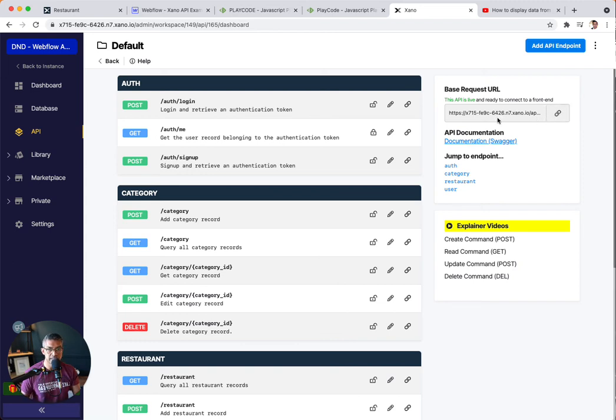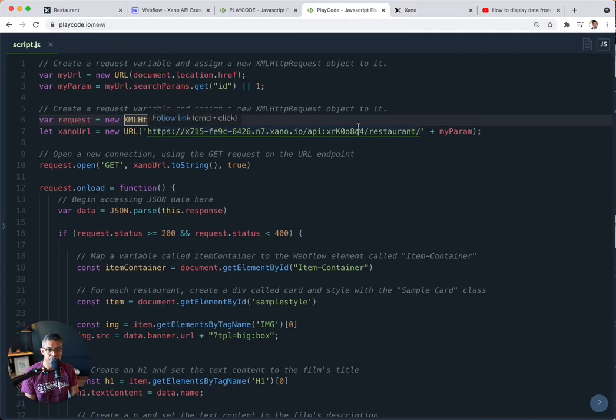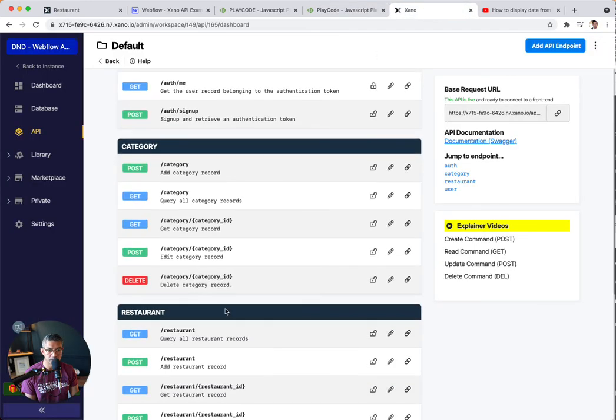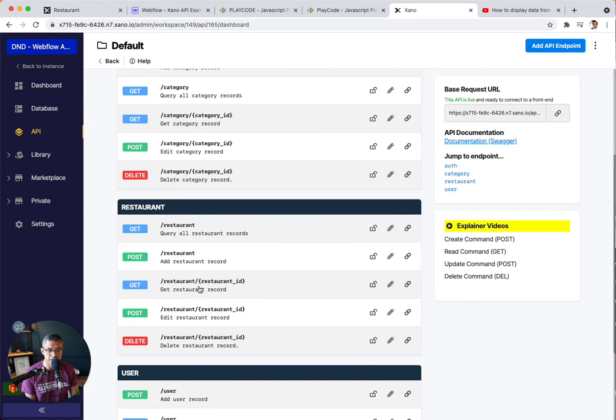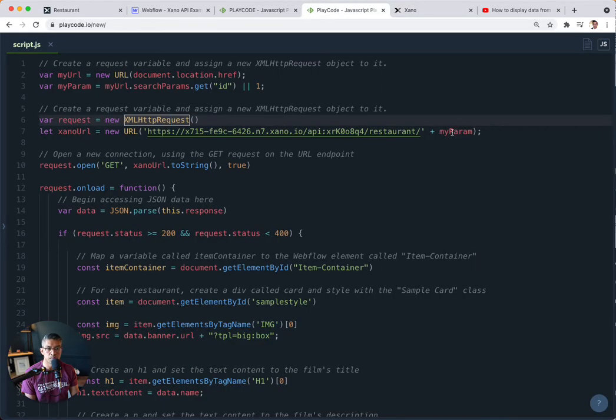So this is basically the link or the URL that gives you access to all of these API endpoints, and we've pasted it right here. So this is the base URL / restaurant. So what we're doing is we're going to / restaurant here, / and then we need a restaurant ID, and that's what we're loading in as my parameter. So we're taking that ID and we're appending it to the end of this URL, okay?